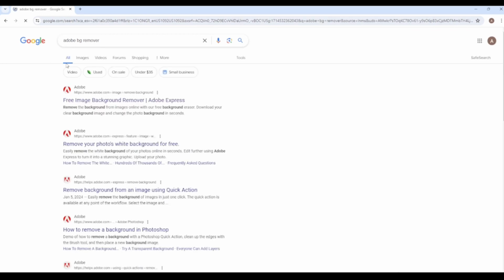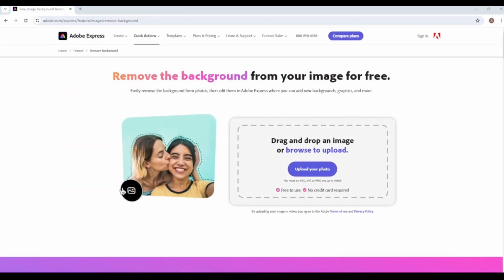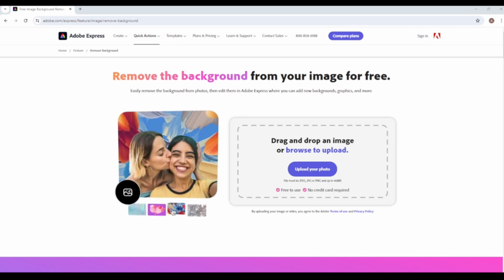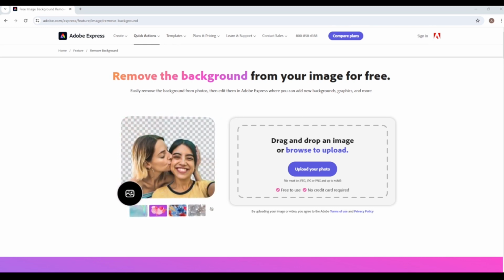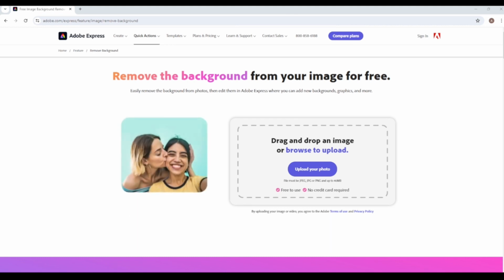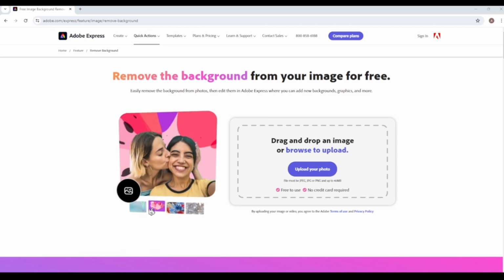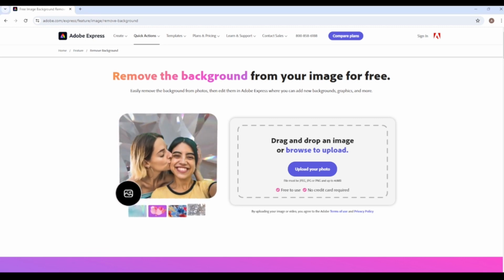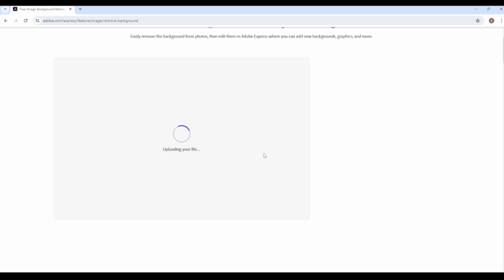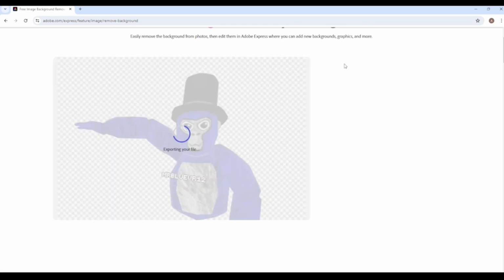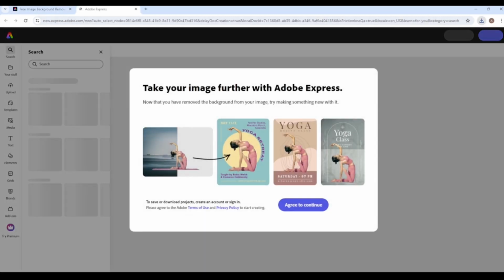Oh, you want to get out of images first, and then the first one, and you want to upload your photo. So you want to go to pictures, screenshots, and then your newest screenshot. So it'd be right here. So you take the screenshot, you open it, and it should remove the background in the photo. So then you just have your Gorilla Tag Gorilla, and then you press download, and it should be here.